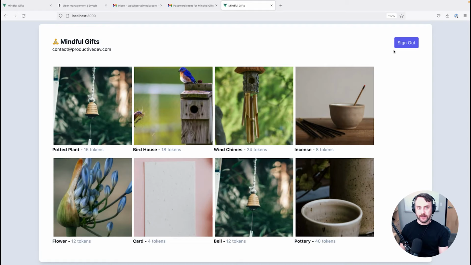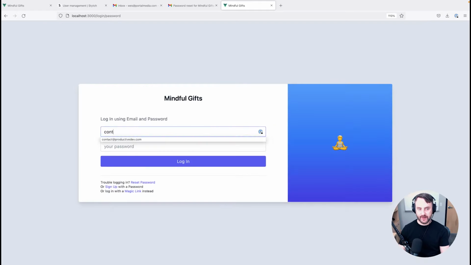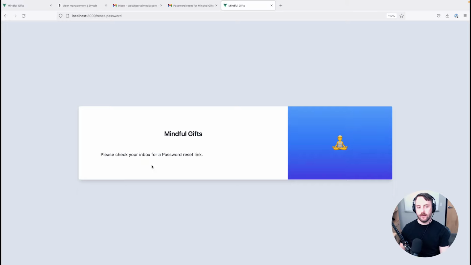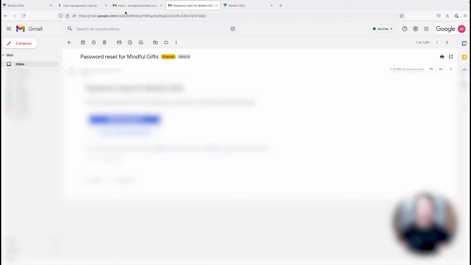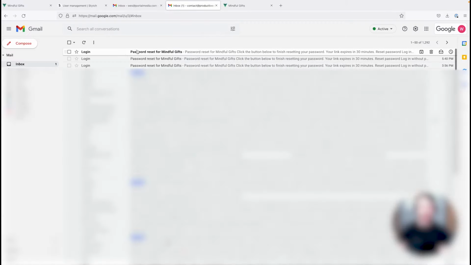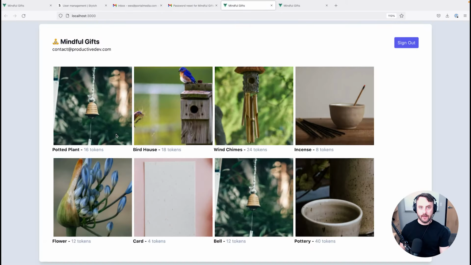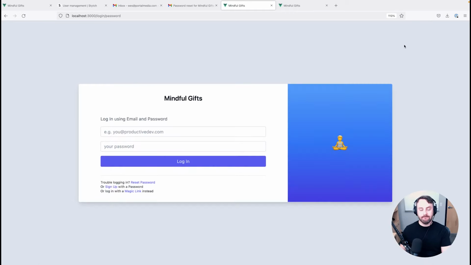So that's looking pretty good. Let's try one more here. Let's try to reset our password again. Actually, so we'll do that here. We'll get a new reset password link in our inbox. And let's log in without a password. And here we just authenticate using a basic magic link. And so that's looking pretty good.